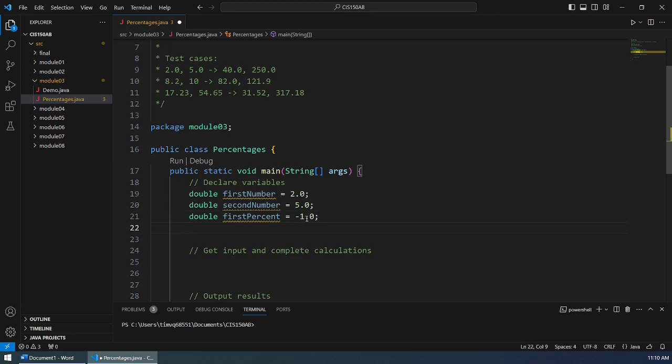That -1 is just a nice default value where if I see a 0 in my code when I run it, I might not be sure, did it calculate to 0 or was that just what it was initialized to? But now if I see a -1 or really any negative number, I'm going to have a better sense of what's going on. So second percent equals negative 2.0. So that's all the variables I need for now.